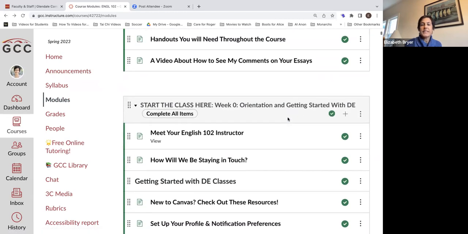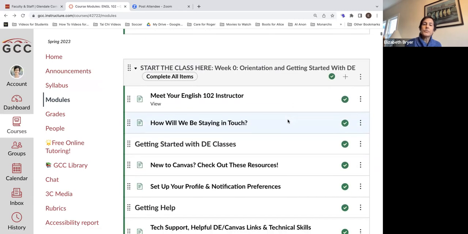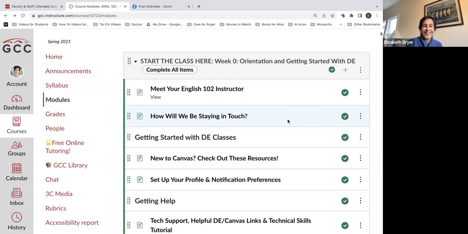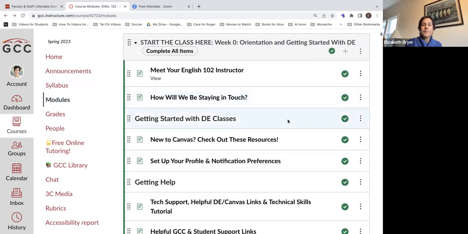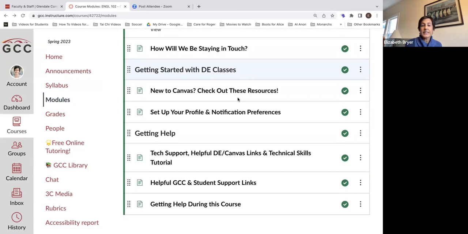Then, as I said earlier, this week you're going to be doing 2 modules. Most weeks, you're going to be just doing 1. But since this week is the first week of class, you're going to do week 0 and week 1. Week 0 is a bunch of stuff just to get you oriented. A little information about me, a little bit of information about how we'll stay in touch, a whole bunch of resources for online classes. DE is just distance ed classes.